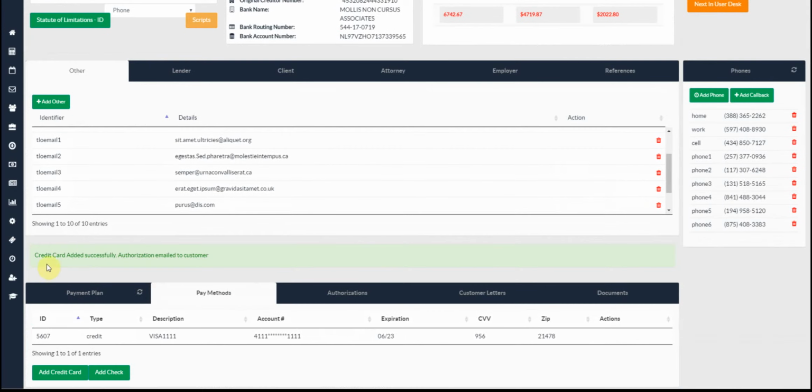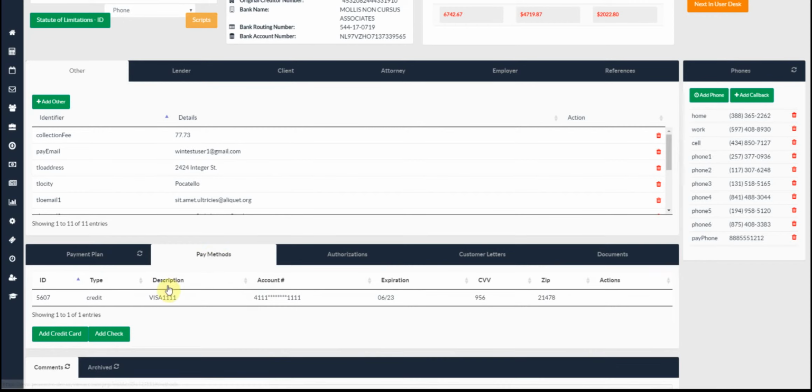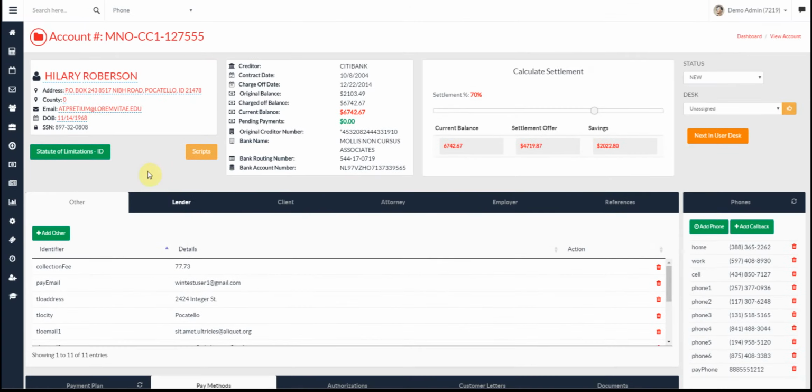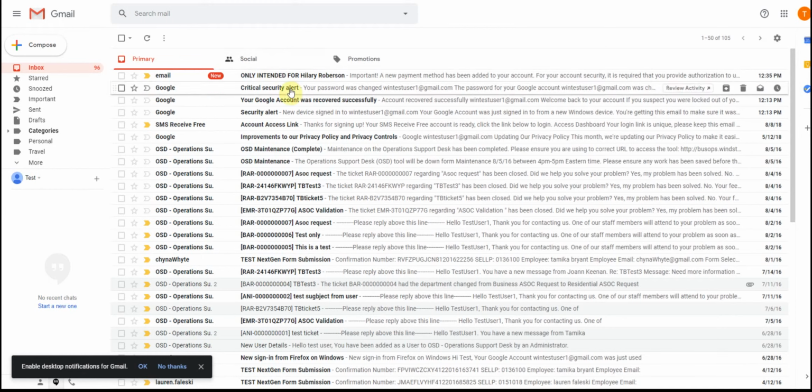You will see where it says the credit card has been added successfully and an authorization has been emailed to the customer. You can also see that the pay email that I added into the form was included there as well. So once you add the credit card or check, the customer is automatically going to get an authorization email. In this case, the email should have been sent to this email address here, as well as this email address. But let's check to see if that's there. Oh, and there it is.